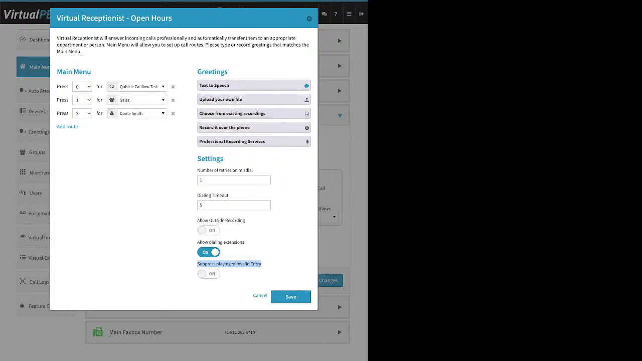And then lastly, suppress the playing of invalid entry. Right, so let's put the default action in place here. Now, if my inbound caller keeps making mistakes, and I don't want the system to play that message, we did not recognize your entry, then I would turn this on, right? So now, after that second failed attempt to navigate through the system, it will automatically transfer the call to my default action, and there's no message played.